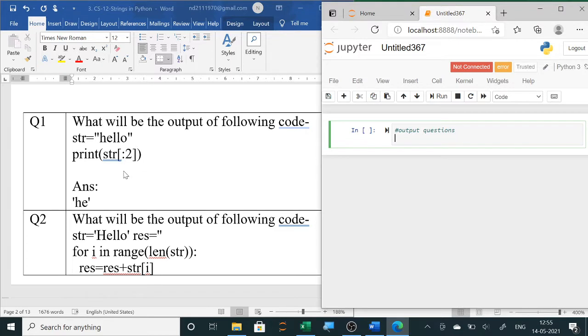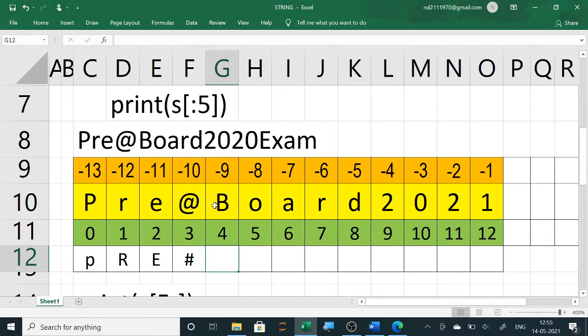The string is hello and you have to print the string from the beginning. Here the start is not given, which means from the beginning, and 2 means it will stop before index 2, that is, index 0 and 1. So the output will be H and E. We have already seen how it is done.